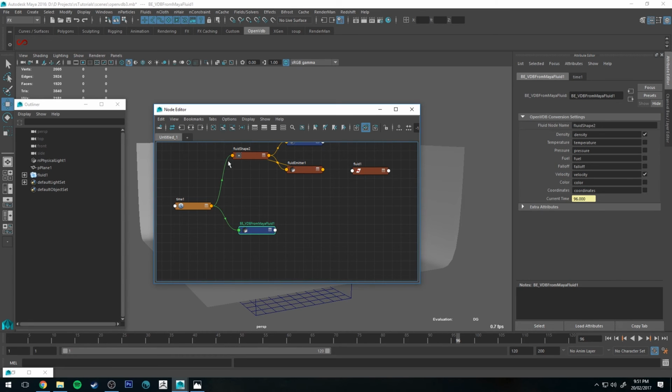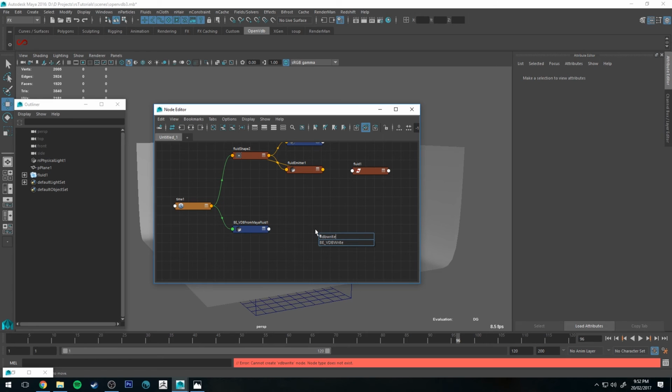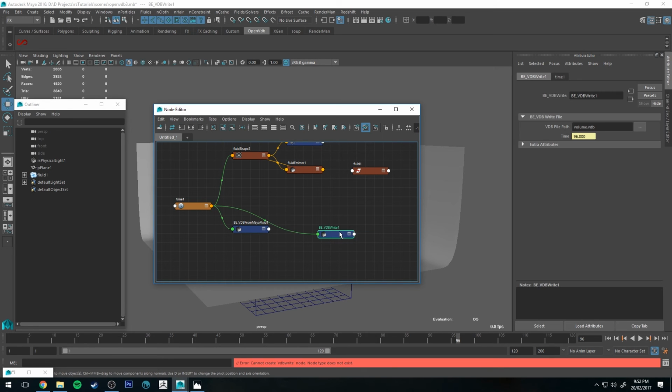All right, and the second node we want to create is a write node. So I'm just going to select the port there, hit tab, type in VDB write, and that will give us that node. We want to connect those two again.